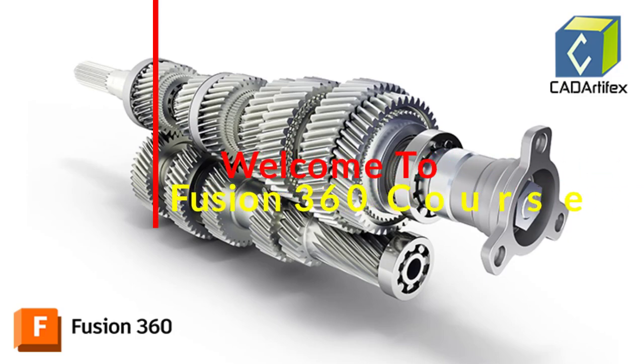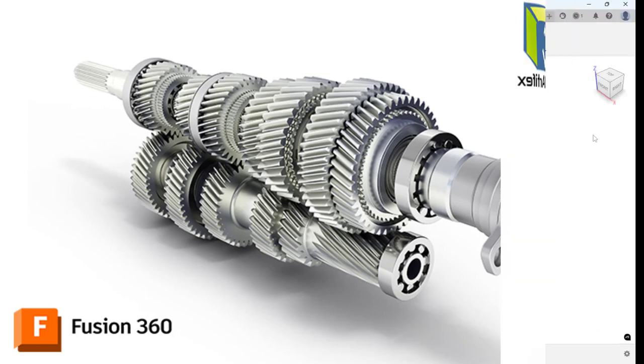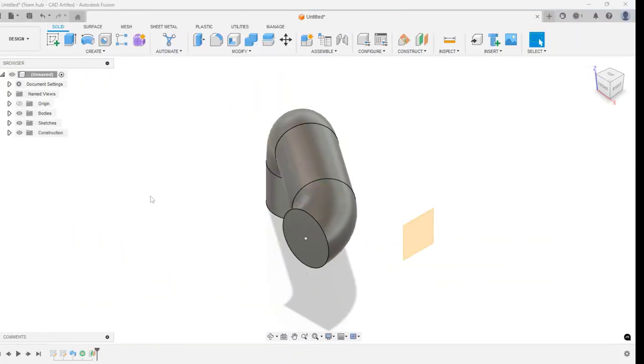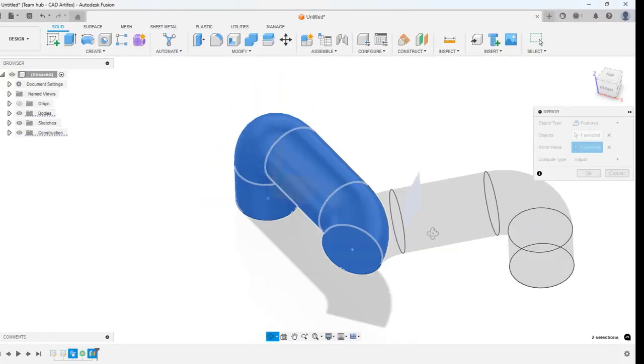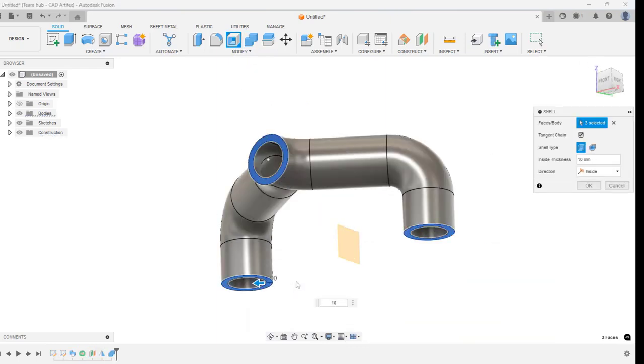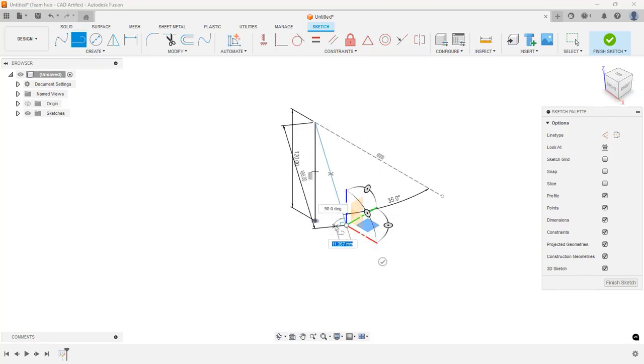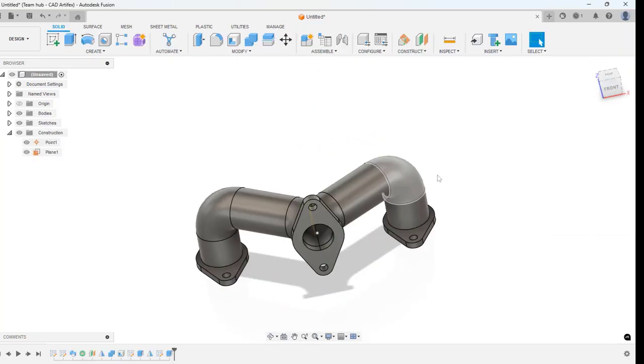Welcome to the complete Fusion 360 all-in-one course for beginners. In this course, you will learn the complete design to export workflow using Fusion 360, starting from scratch and progressing all the way to final production-ready models. We will begin with basics.